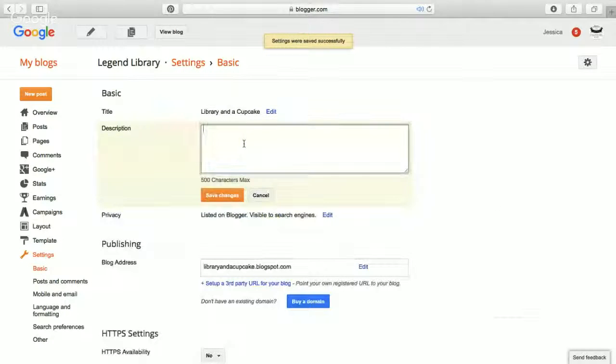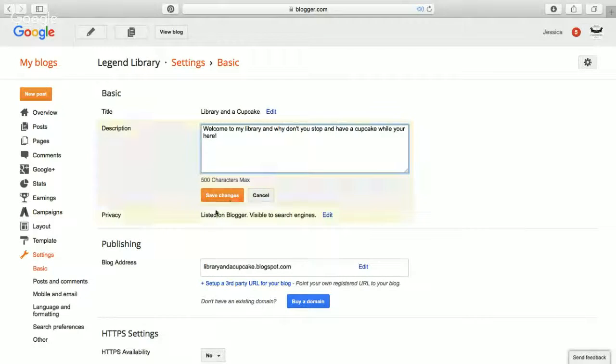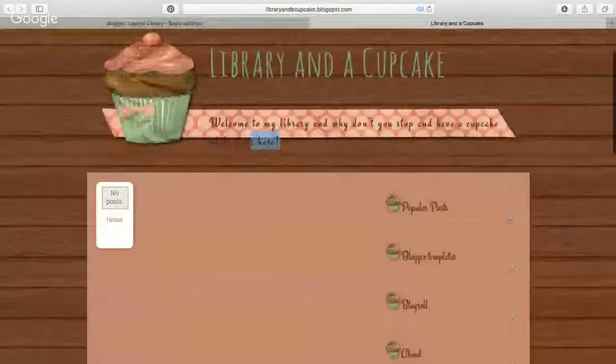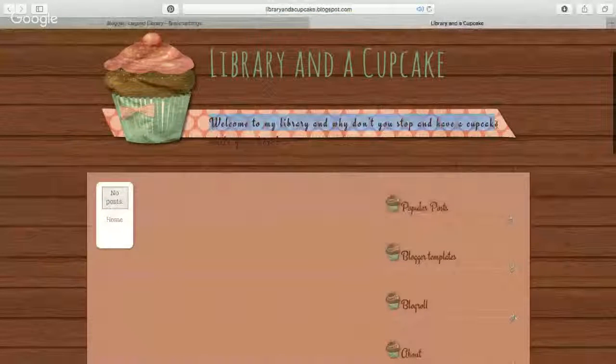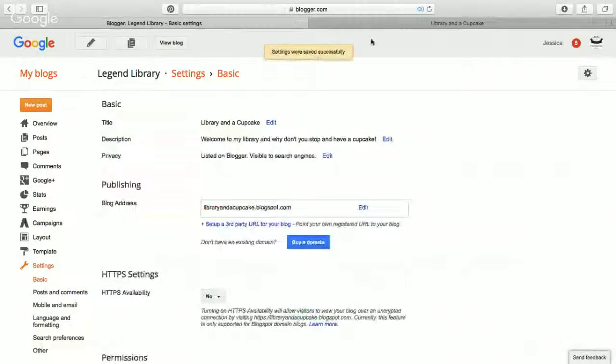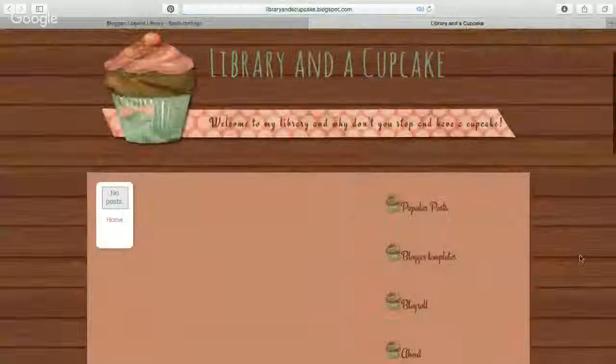Now you can attempt to put stuff in here. This is about just like what your site's about. Welcome to my library, and why don't you stop a cupcake? Try and keep that short, because in some of these, as you can see here, it cuts it off because it's just supposed to fit in this little bitty thing of ribbon. So then we'll just cut this out here and it should fit. Then you can just basically go back and forth and see if it fits in there.